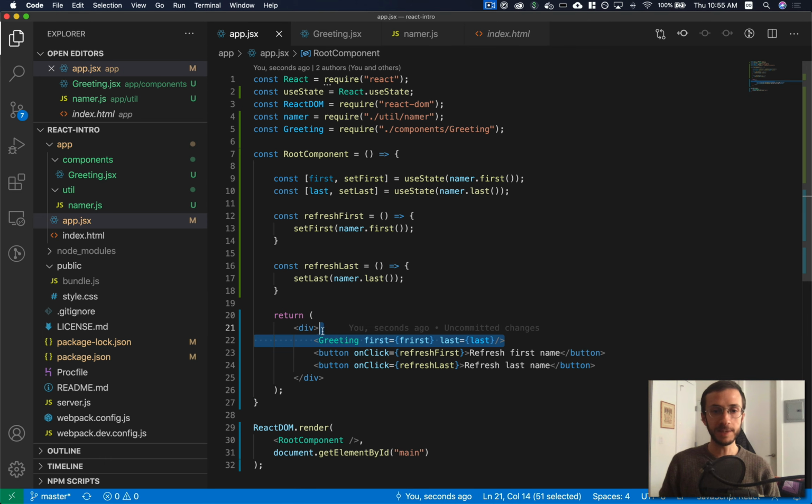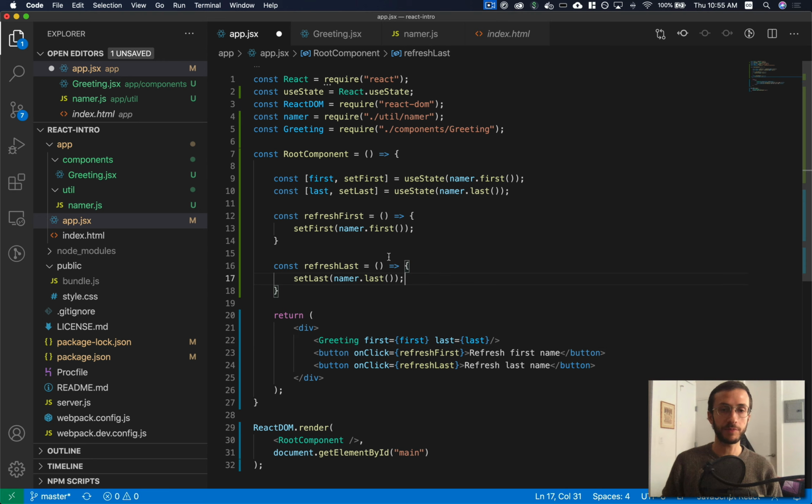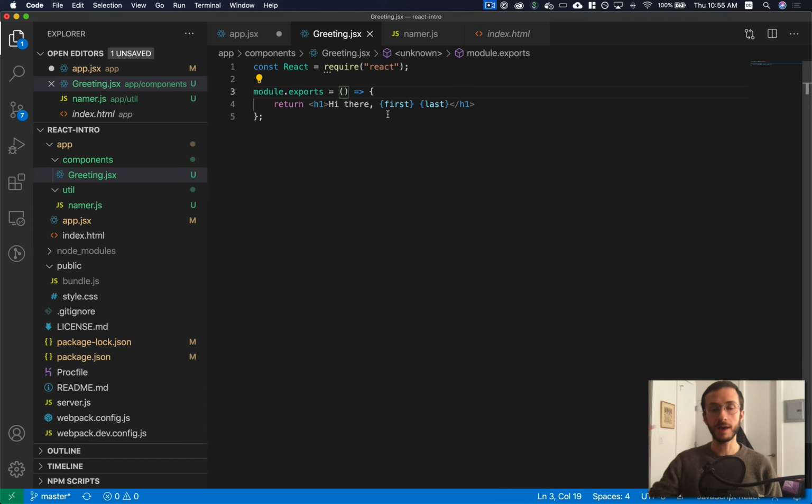So it's as simple as this. Now we're passing down the first variable as a property named first, and the last variable as a property named last. In greeting, we can use those because React will pass to this function any props that we pass down to it in an object called props.